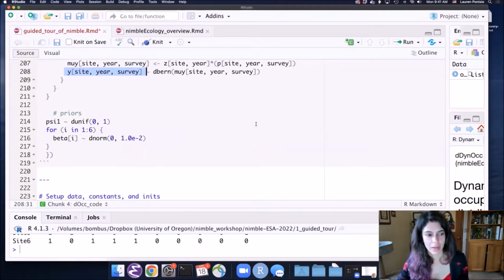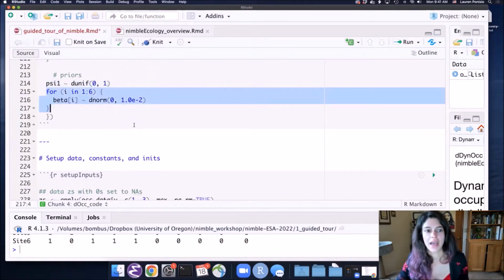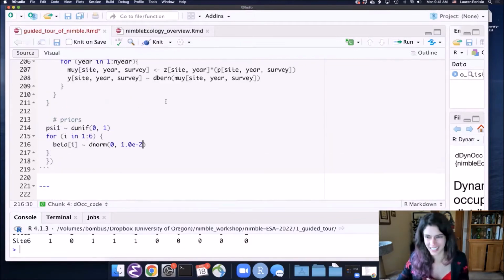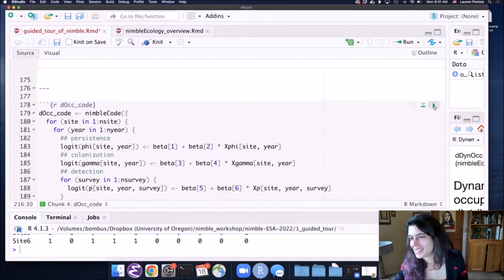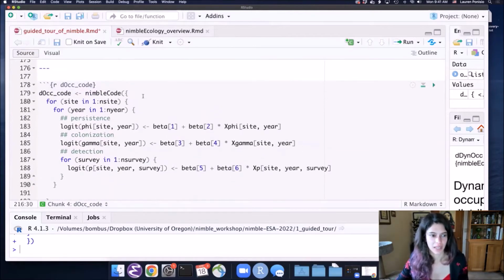Then we're going to want to set up our priors. We need a prior on Psi1 and then a prior for each of our betas. And if we were being very good Bayesian people, we'd probably want to put a flatter prior, but I wanted things to run quickly. So don't judge me. Go ahead and run that, and that creates a model inside of R.